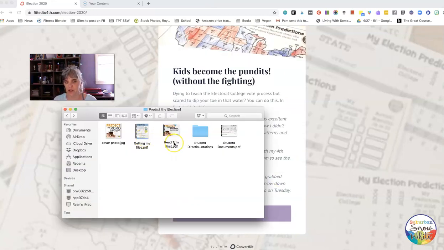We have Read This First, which is all directions for the teacher, whether you're going to do it online or if you're going to do it with paper. It has how to get the files if you're going to use this with Google Classroom. There are 2 presentations that you're going to give to your students. They're basically PowerPoints or using Google Slides to teach students how to use this, and it comes with videos that show every step of the way and teach the whole process. And then there are student documents that are available here, and they're also available through Getting My Files.